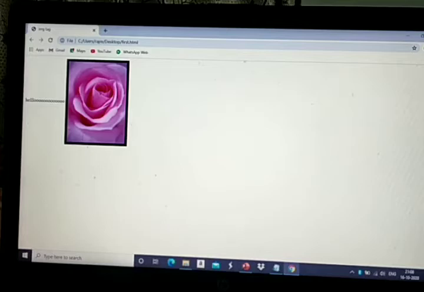So we have studied the use of the image tag. The IMG tag is an empty tag which is used to insert an image on a web page. The main attribute of the image tag is SRC. You can use other attributes like border, align, etc. along with the image tag.